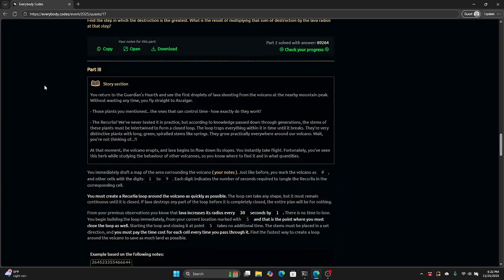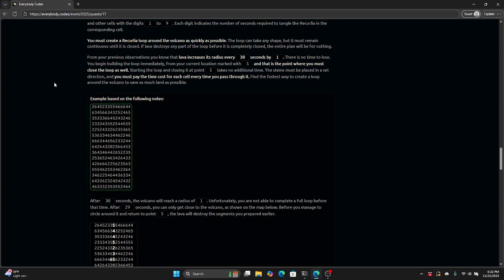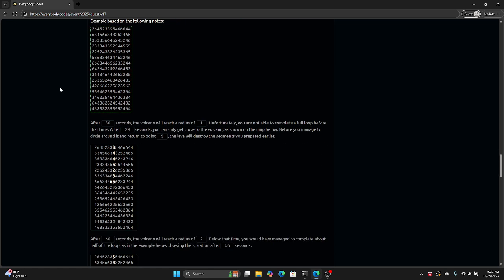And then part three was pretty tricky. Part three says, okay, now there's a new special cell, which is an S, and you are supposed to start from the S and draw a loop around the volcano. How long does that take?